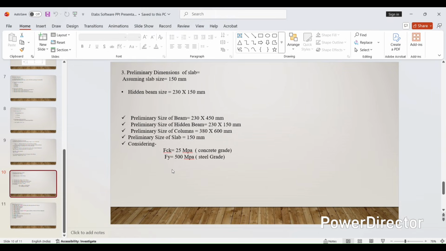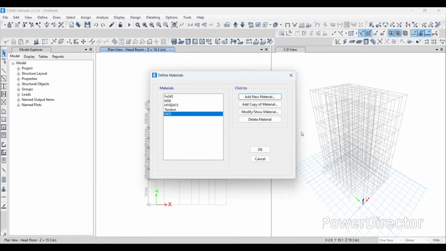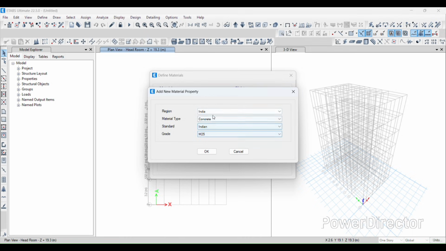Now we have to add the grade of steel. So for grade of steel, add new material, region is India. Now material type.